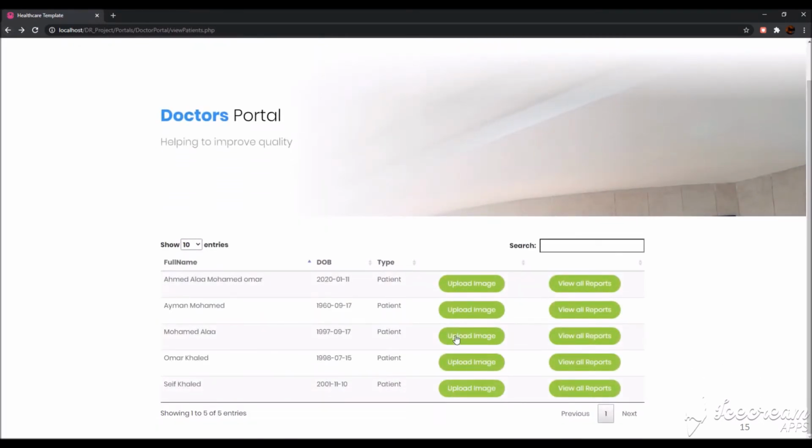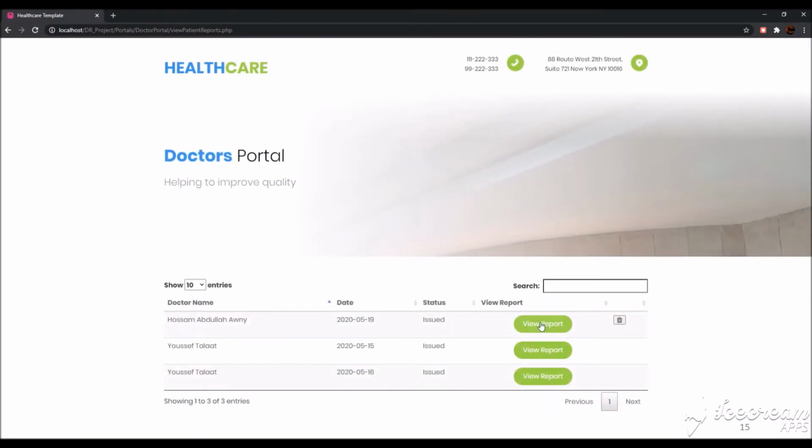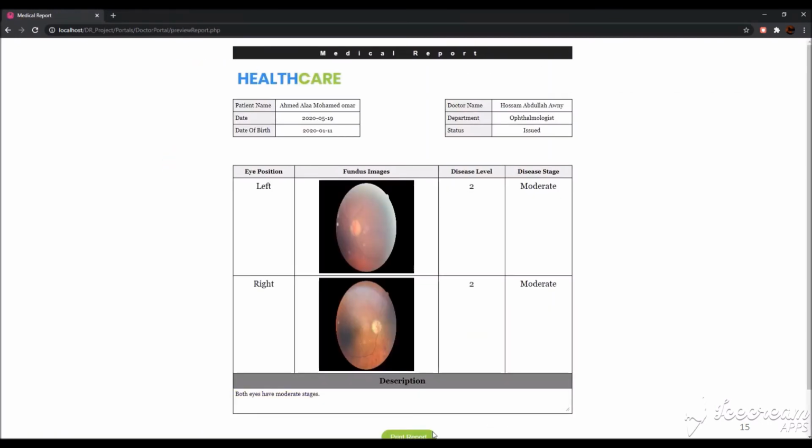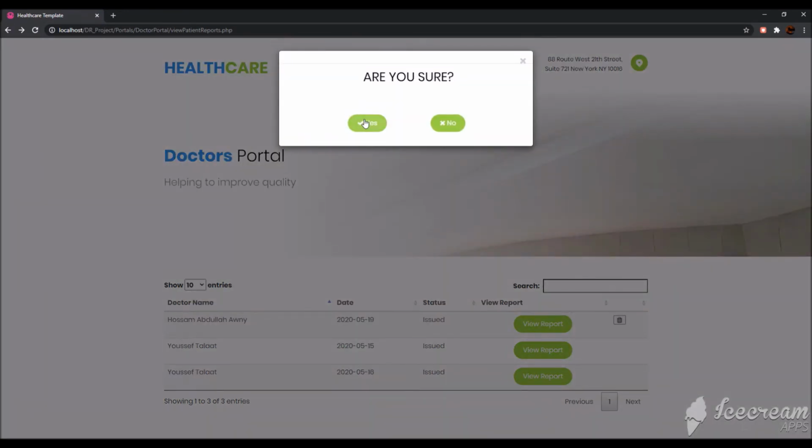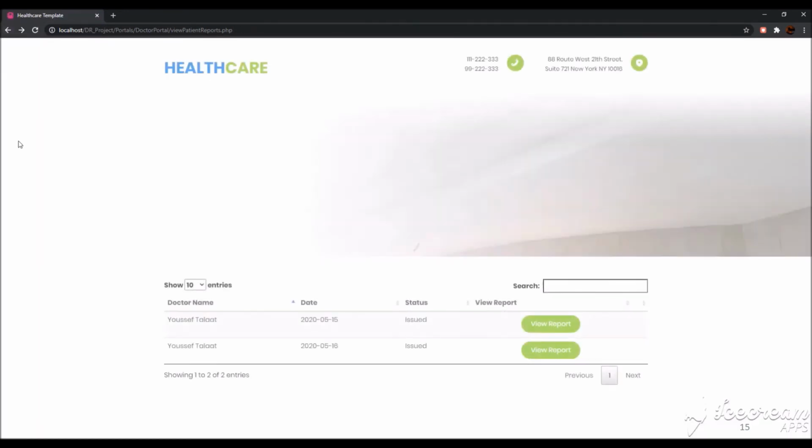Another situation is viewing the list of reports for a specific patient, where some of his or her reports were made by another doctor. In this case, the doctor can edit or delete only the reports made by him, not by anyone else. And this was a short demo presenting the doctor side of the system.